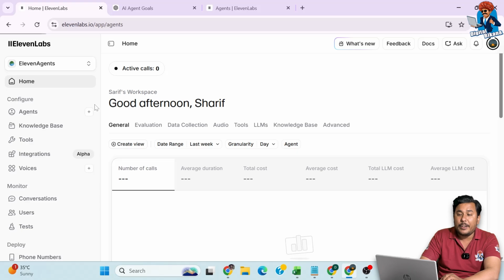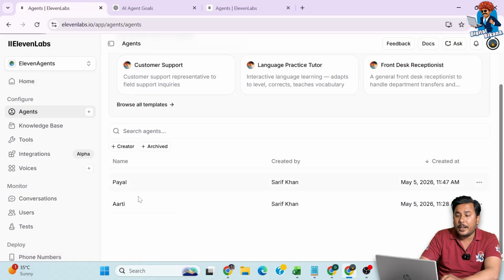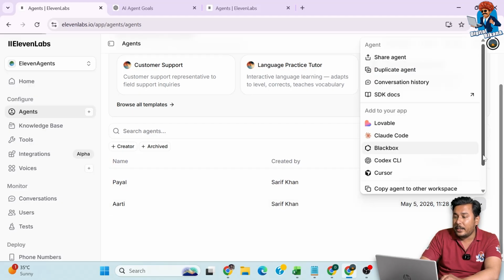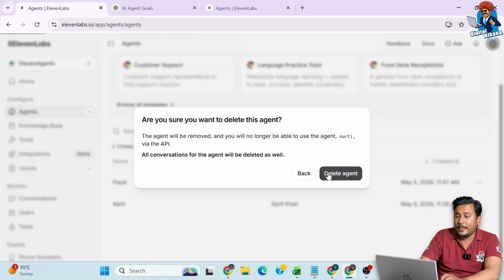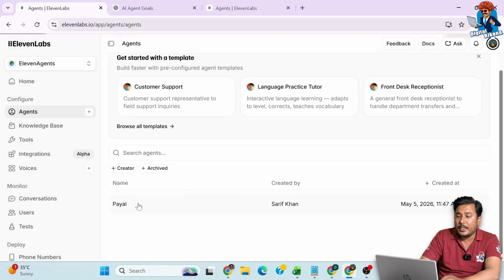As you can see, we are in the dashboard right now, and here we have an option of agents. You can simply go to agents, and as you can see, there are two agents displayed, and this one was for the trial version. So I'm going to delete this first. Okay, delete this agent. Now we only have this single agent. This is the correct one.